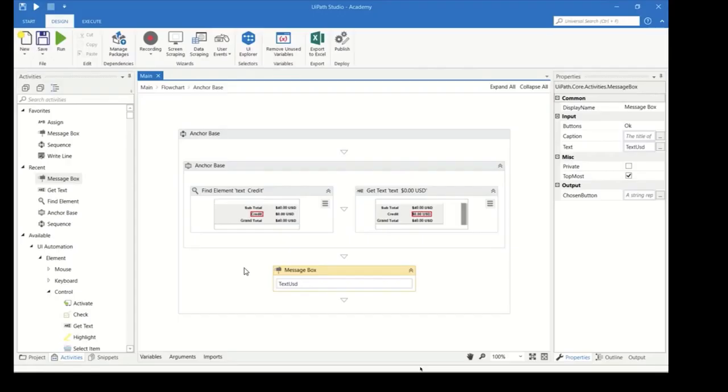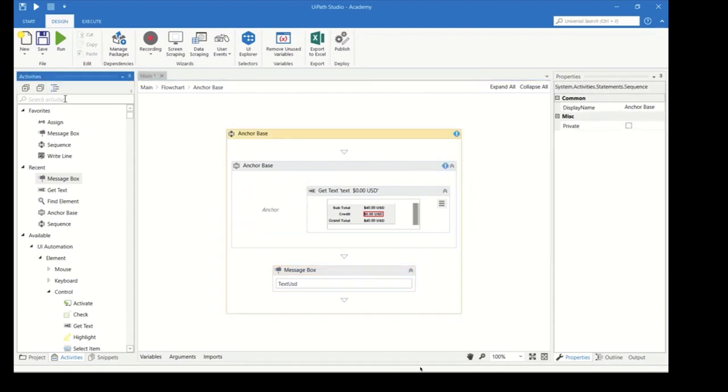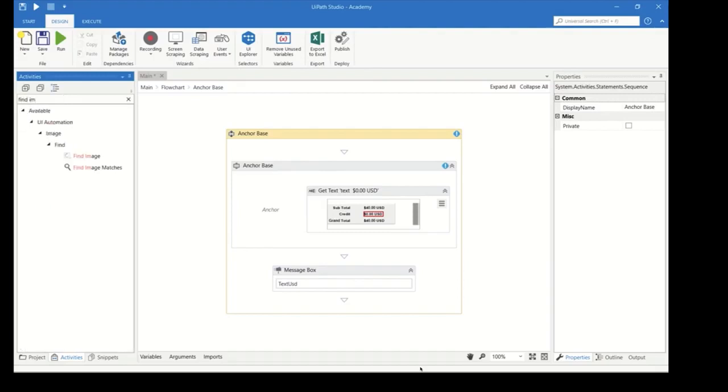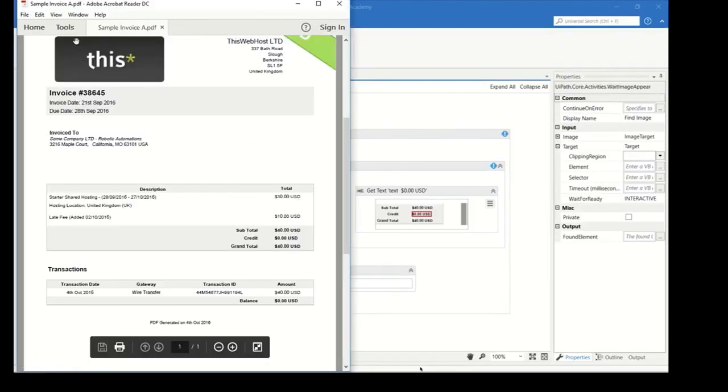The anchor base activity is pretty flexible, which means you can use various actions inside it. For example, you can replace the find element action with a find image. The advantages are that now the structure of the PDF document is not that important anymore. What's important is just that it contains the specific indicated image anywhere in the visible document. Also, you don't have to deal with the selectors as much anymore, and because PDF files look the same on all systems, you can use find image without its usual drawbacks.